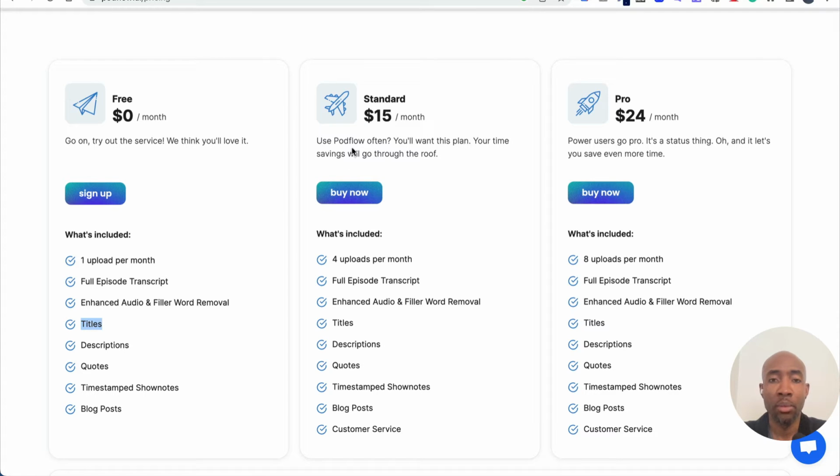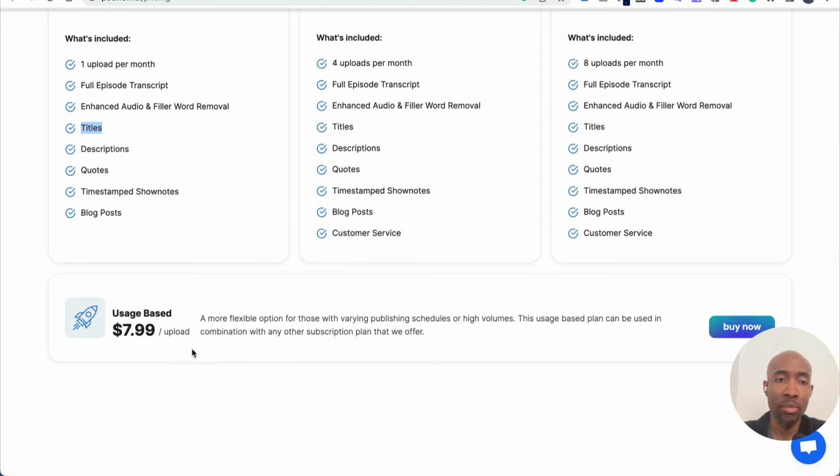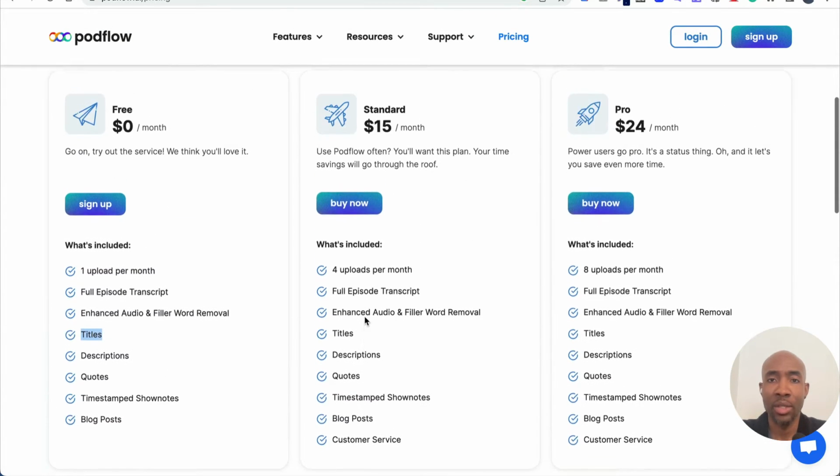If you're gonna need to use it for more episodes, it starts at $15 US per month, and that gives you 4 uploads per month and all the other things that I've just mentioned, plus customer services. They also have a usage-based upload, like a one-off type of thing, for $7.99 per month, which is pretty good. It gives you that flexibility to add more in case you want to do those single episodes as well.